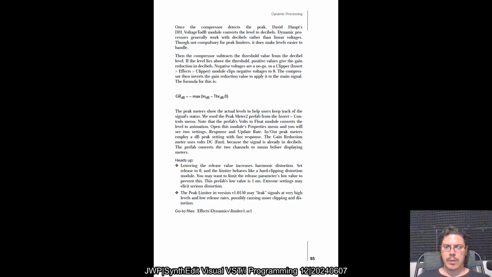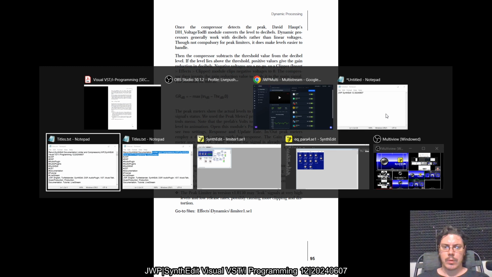Heads up, lowering the release value increases harmonic distortion. Set the release to 0 and the limiter behaves like a hard clipper distorting module. You may want to limit the release parameter's low value to prevent this. This prefab's low value is 1 millisecond. Extreme settings may elicit serious distortion. The peak limiter in version 1.0150 may leak signals at very high levels and low release rates, possibly causing more clipping and distortion. So something to keep in mind. So that's the end of that section.